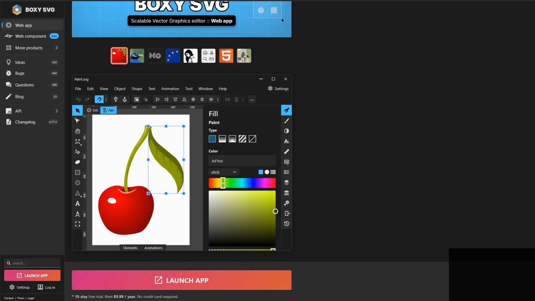I myself really prefer Affinity Designer over Illustrator for a number of reasons. One is you buy a persistent license that's relatively cheap, but I think for here, working with Boxy is just fine. So if you go to boxy.svg.com, you can just click Launch App.